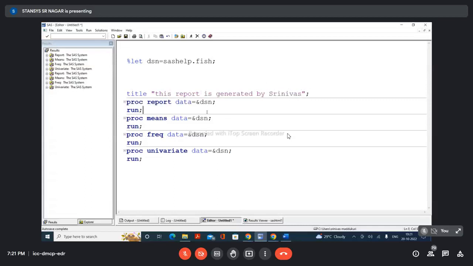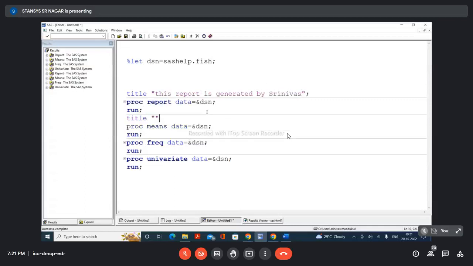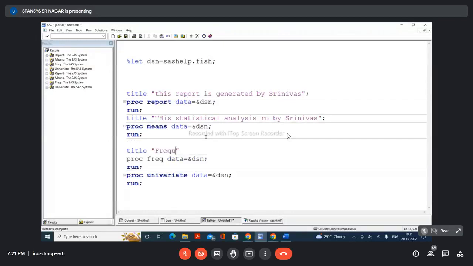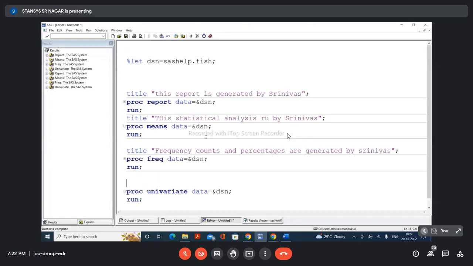Now, again here I'm writing title. I'm writing: this statistical analysis run by Srinivas, and keep a semicolon. Again, I'm writing the third title: for example, frequency counts and percentages are generated by Srinivas. And I'm writing one more title here.